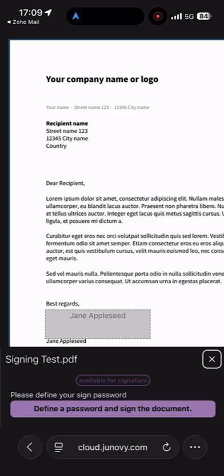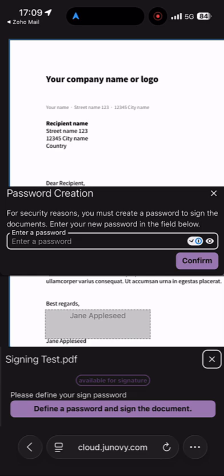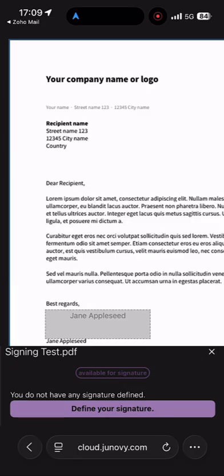If this is your first time digitally signing a document with Libre Sign, you'll need to complete a quick one-time setup. First, you'll be prompted to create a signature password. This is important. Your signature password is separate from your Junovy Cloud account password. Think of it as an extra layer of security specifically for signing documents. Choose a strong password that you'll remember, and enter it twice to confirm. This password will be required every time you sign a document.